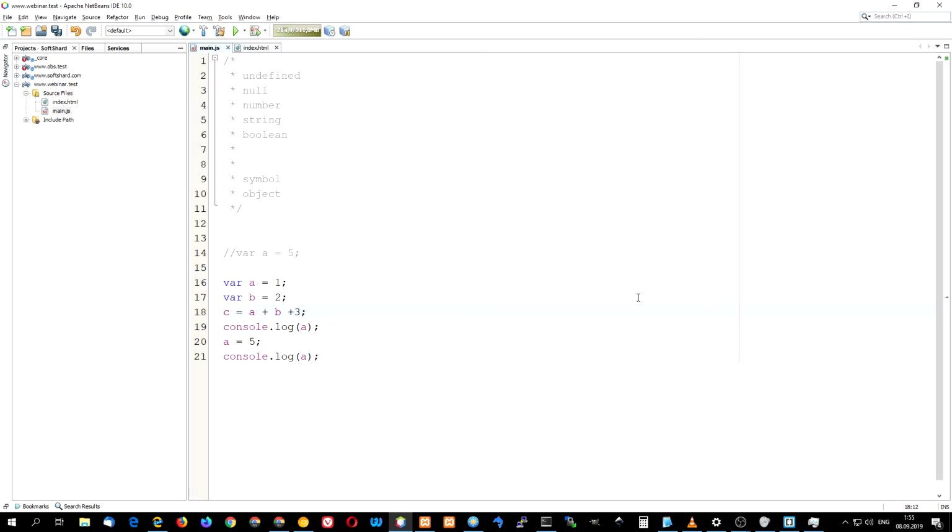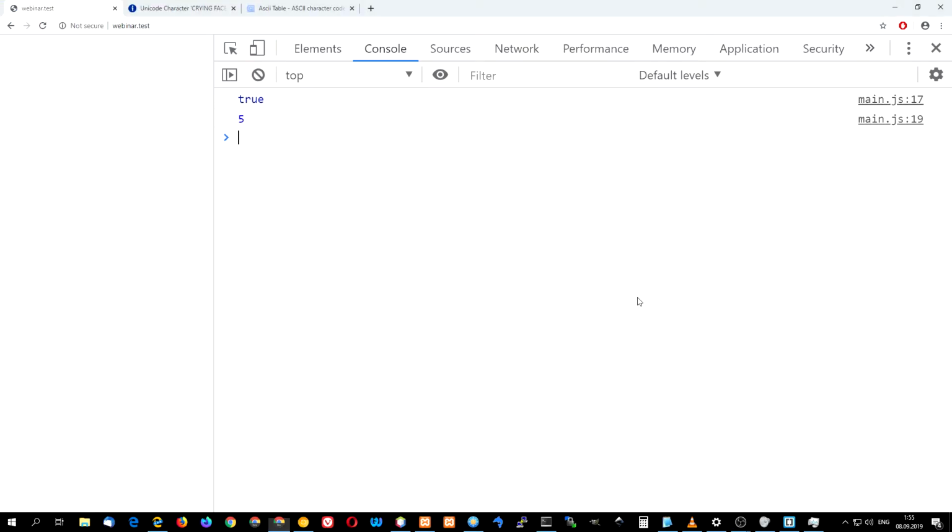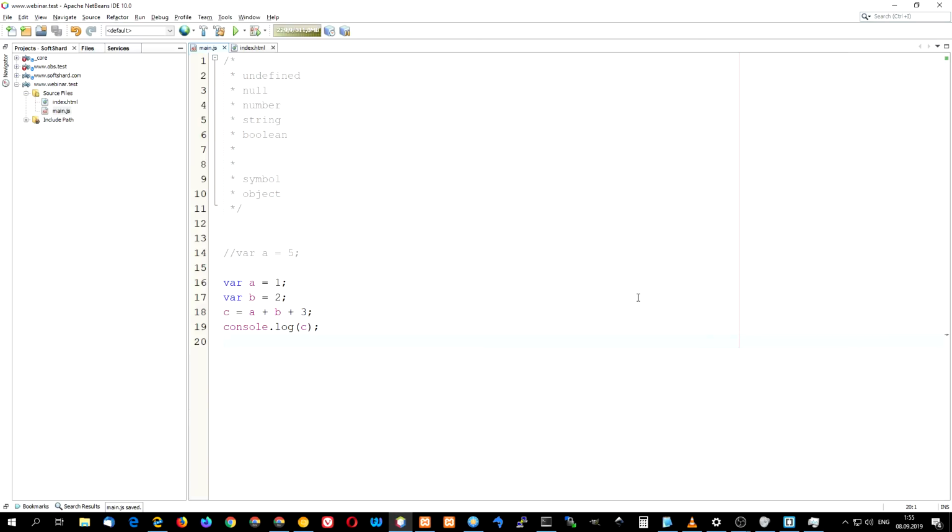That doesn't matter, space is inconsequential here, it's just good practice. So of course, I have a variable having value 1, I have a variable having value 2, I add them together with value 3 and assign it to C, and it's C, similarly as in math.